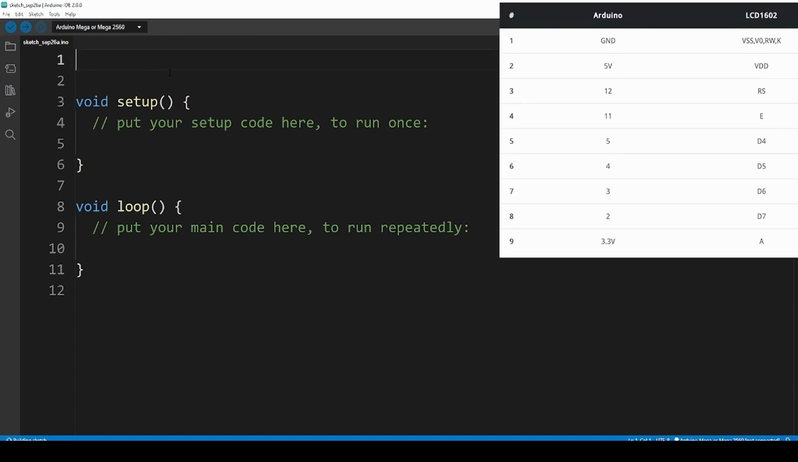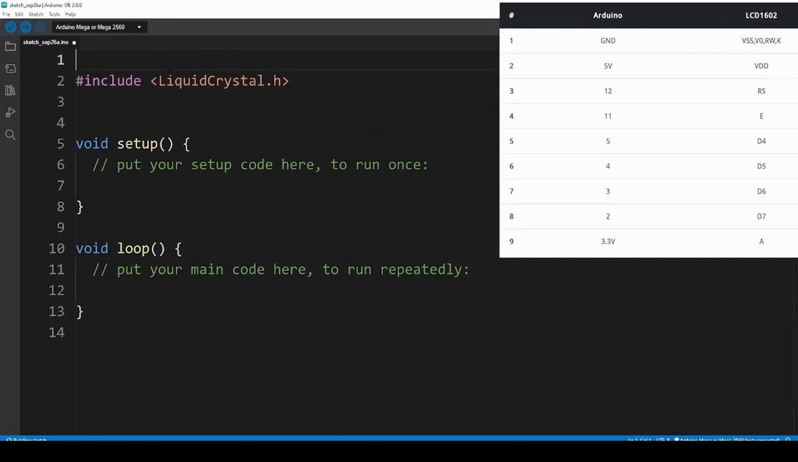So to say we want to include this in the Arduino, it's hashtag include, and then our library. So our library is liquidcrystal.h. Put a little note here, library, or libraries. You may have more than one.